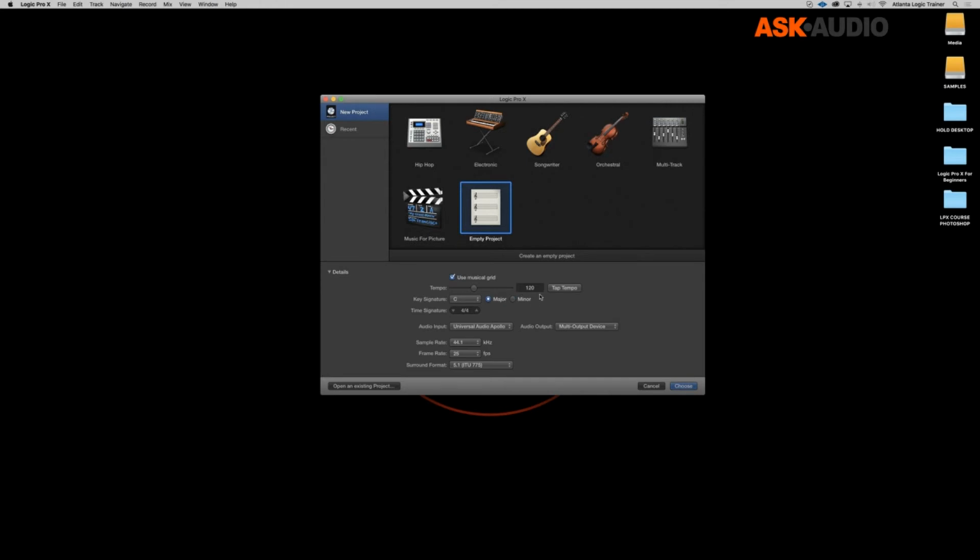The default tempo in pretty much every DAW on earth is 120 beats per minute, but you can change that with either the slider or you can tap a tempo in. So if you have a rhythm, you can just tap the mouse on the tap tempo and it will calculate the tempo, an average of your taps, and create a tempo. You can set the key signature.